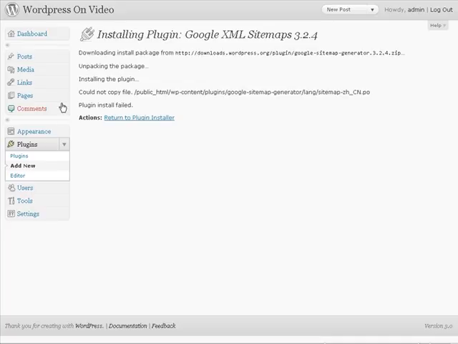Okay, now you'll see here that I got an error. It says plugin install failed, and up here it says could not copy file, starts with public HTML and goes on to a path. Now if you get this error, you need to change something in the wp-config.php. So let me show you.